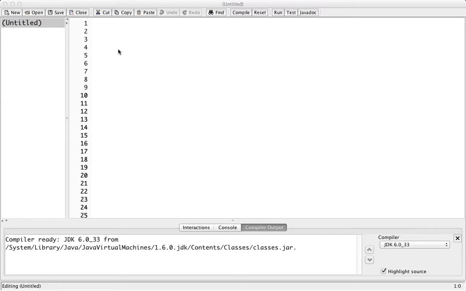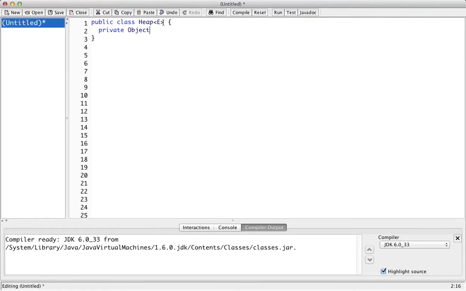In order to create a heap, we need a tree. So let's start making something that looks like a tree. We need some data. Let's genericize this. Data.